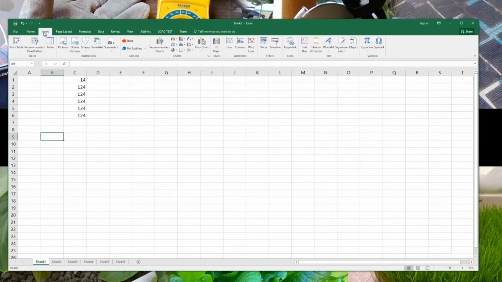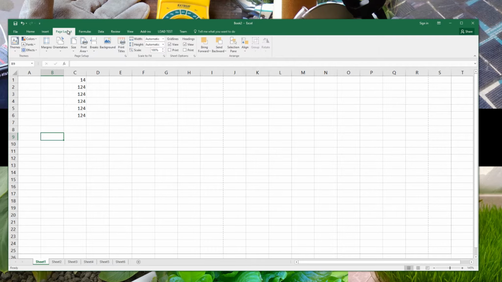The next one is Insert. You want to think of this one as objects. So you're inserting a visual object or a type of object that allows you to interact with the data that you've already put into these cells. This is a great visualization area, so I would definitely check that out.